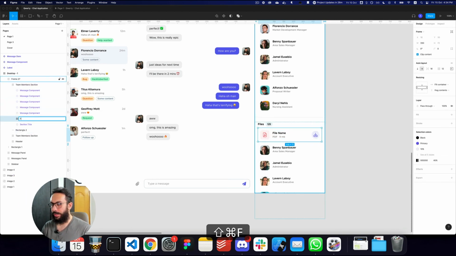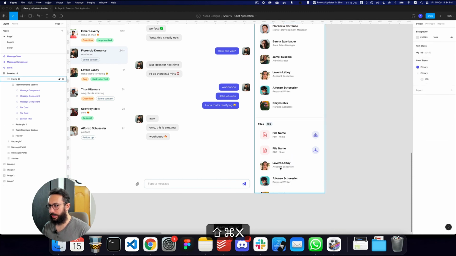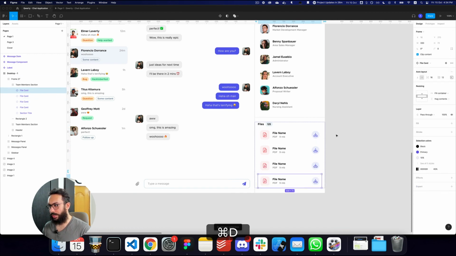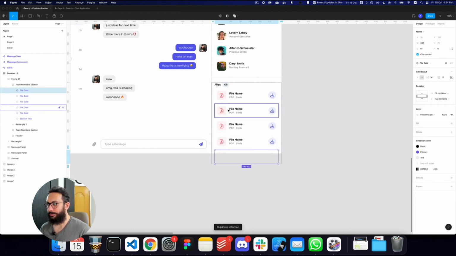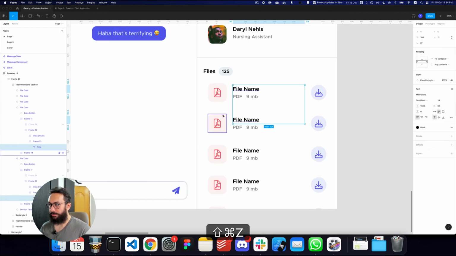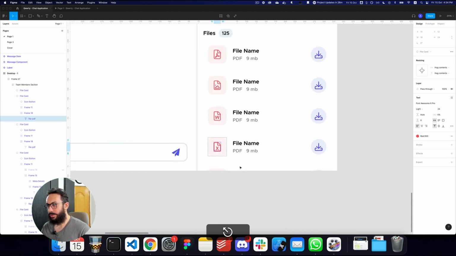So I'm just going to go ahead and say this is going to be our file card, and I'm going to make it a component. And then basically we're going to go ahead and remove these team members. Just going to remove them and actually add some other files here. And then basically change this to file-image, change this to file-PNG, or file-what, a Word maybe, and this to file-Excel. So here we have it.